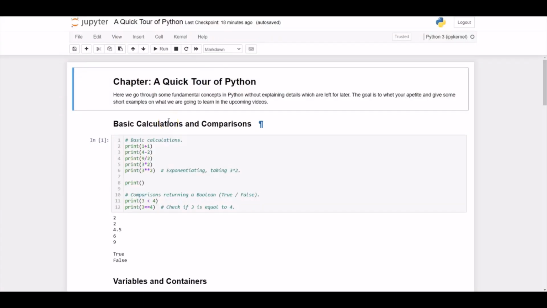Now I'm going to give a short overview of some of the things we will learn in this course. At this stage, do not worry about details since these will be provided later. Okay, so we can do some basic calculations and comparisons. On line 6, for instance, I am exponentiating. More specifically, I'm taking 3 to the power of 2, which is 9. On line 12, for instance, I am checking if 3 is equal to 4, and that is false, which is exactly the answer that we got.